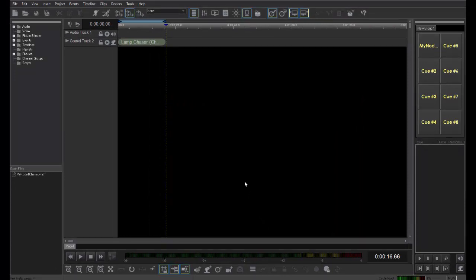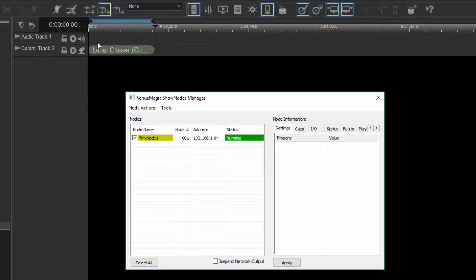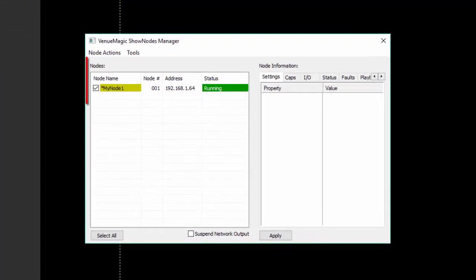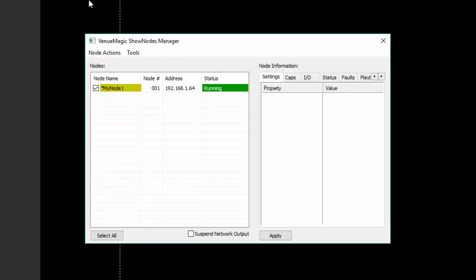Uploading timelines to a node is done using the ShowNodes Manager. Open the ShowNodes Manager from the main menu by selecting Devices, ShowNodes Manager. This window is the ShowNodes Manager. This section here shows all of the nodes that are currently connected. Only My Node 1 is listed here because that's the only node we've connected so far.